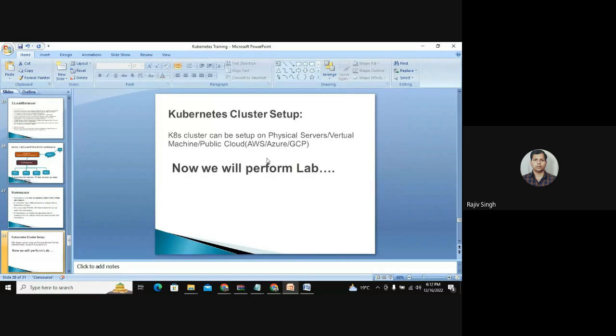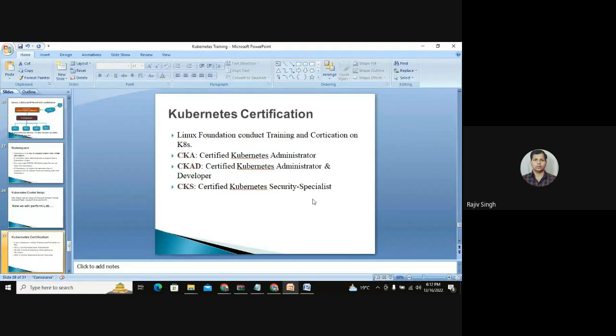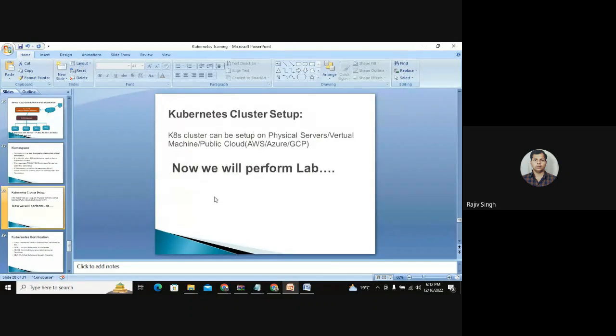The cluster setup failed when we were doing it. So we will start from there, where our installation got stuck. After the lab session, we will discuss the certifications like CKA, CKAD, and CKS.